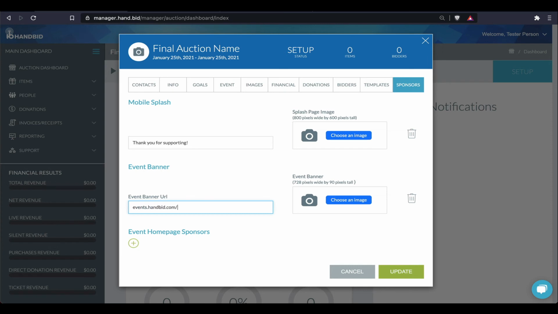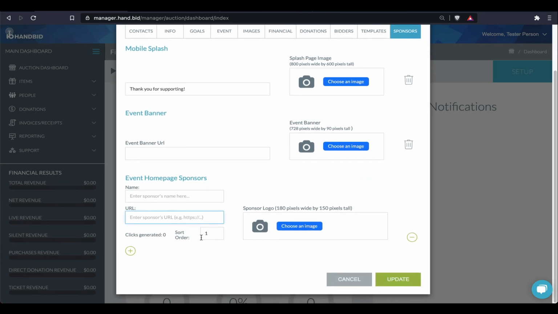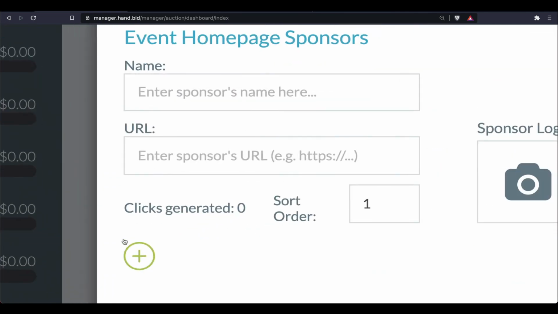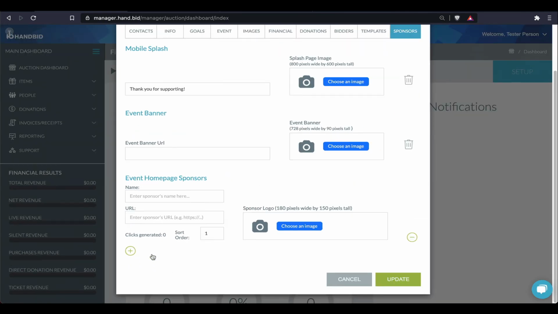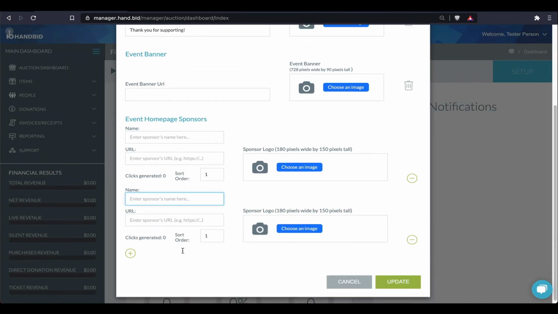To add event homepage sponsors to the overview page of your event website, you will need to click on the green plus sign. Clicking on the green plus sign again will allow you to add more than one homepage sponsor. This is a 180 pixels wide by 150 pixels high image that can be linked to a website. The clickable image will link to the URL you provide.